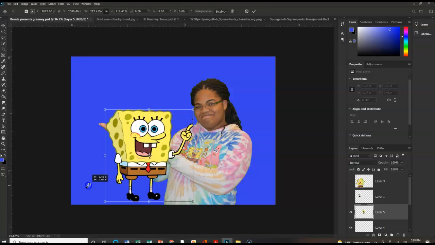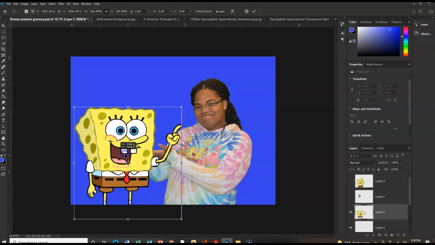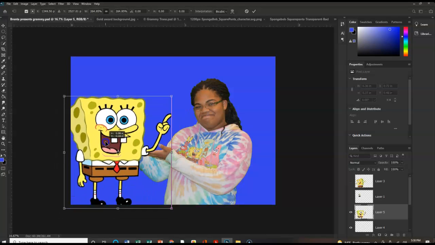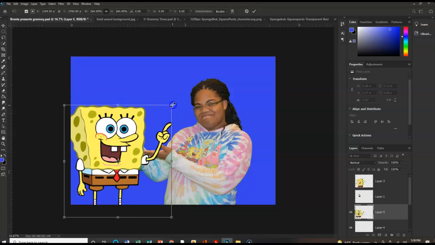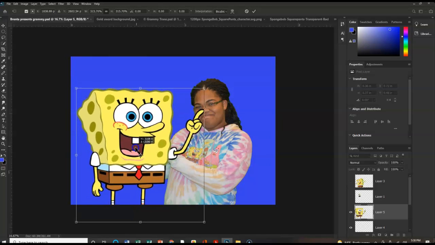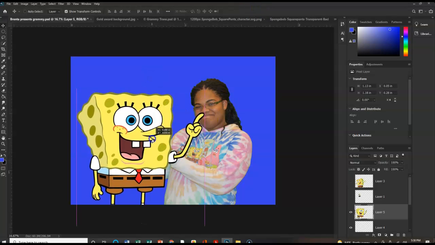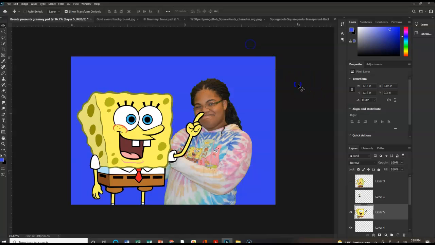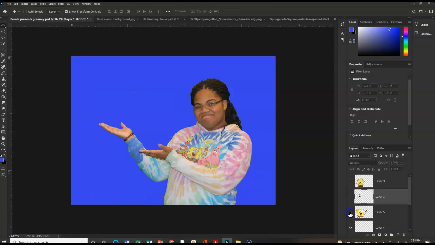Control T for edit free transform. And maybe we want a picture of SpongeBob pointing to the nose. I could also adjust the opacity of the layer, etc. And I can, sorry, turn the wrong one on.